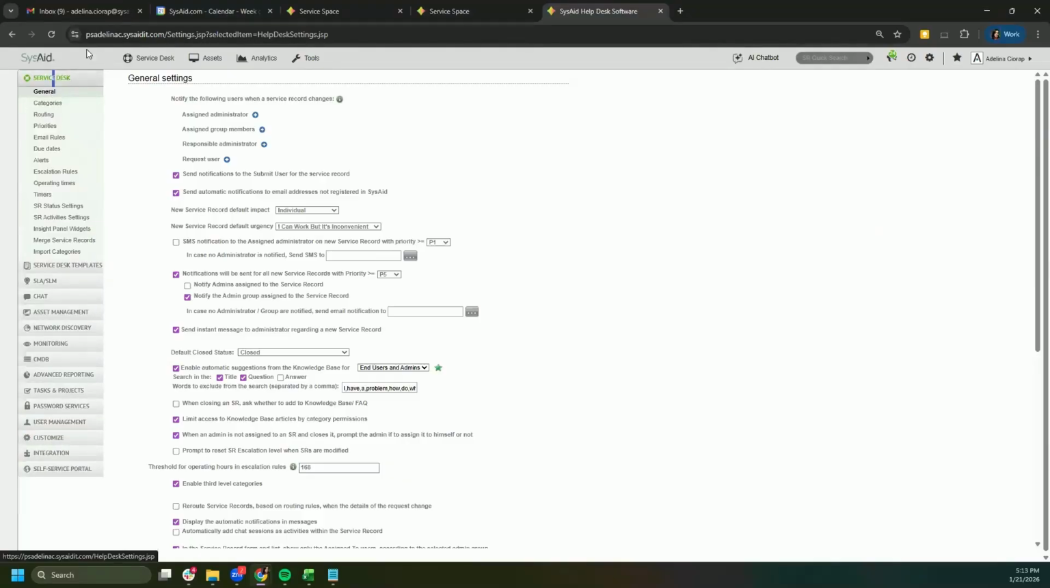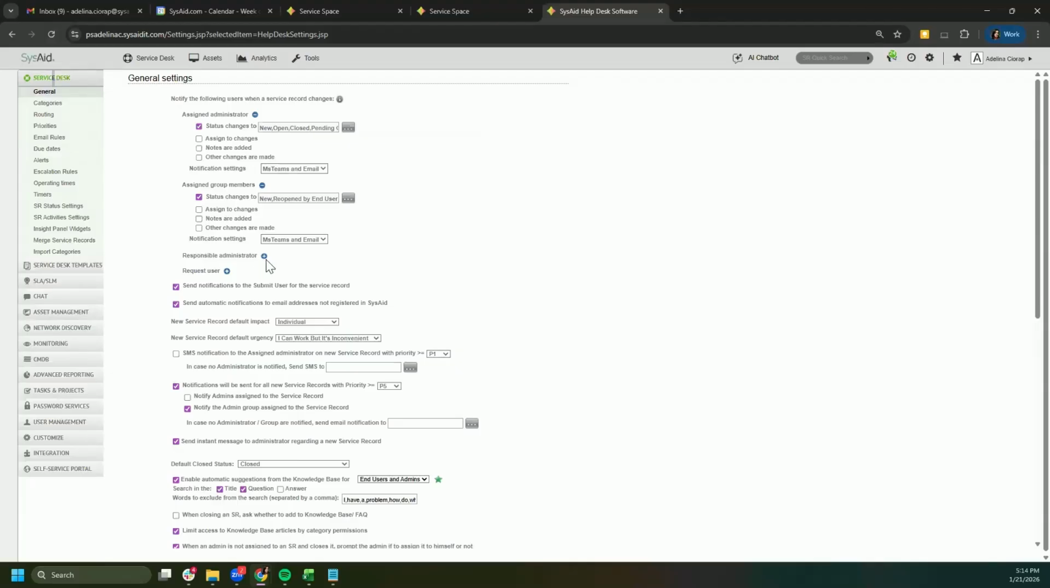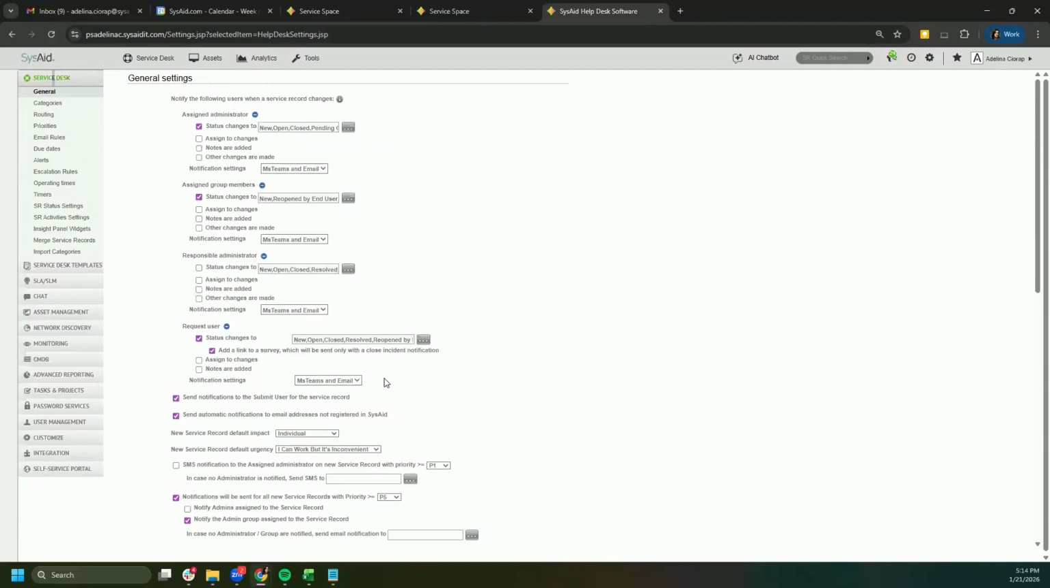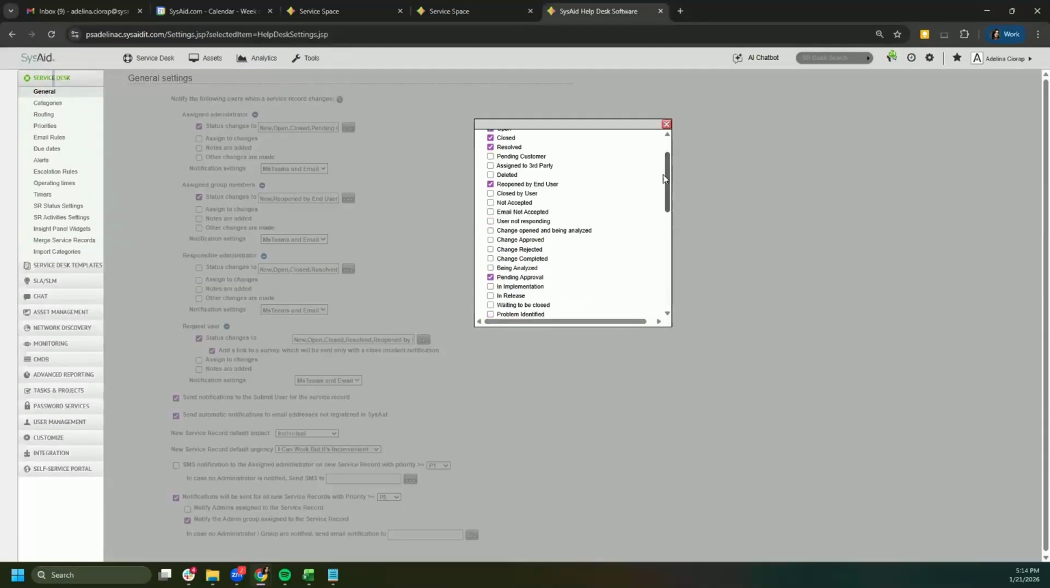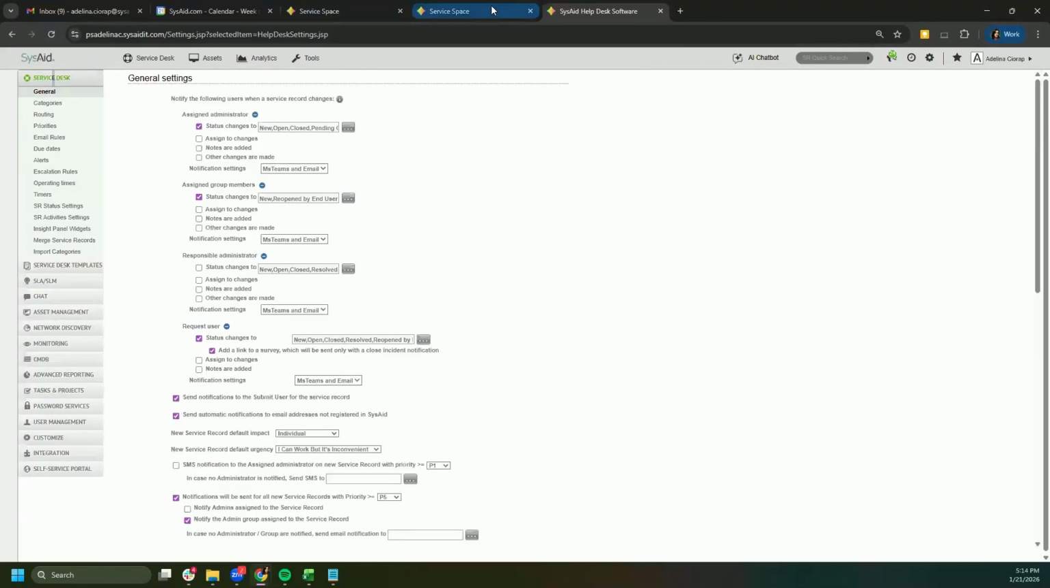General settings. Yep. So this is similar to what you will see on-prem or on the classic version. The menu is on the left: service desk, general, notifications for the different groups, assigned admin, and the request user. It's similar for status changes, and from the drop down in here, select the statuses that will trigger that notification. I hope this is clear.